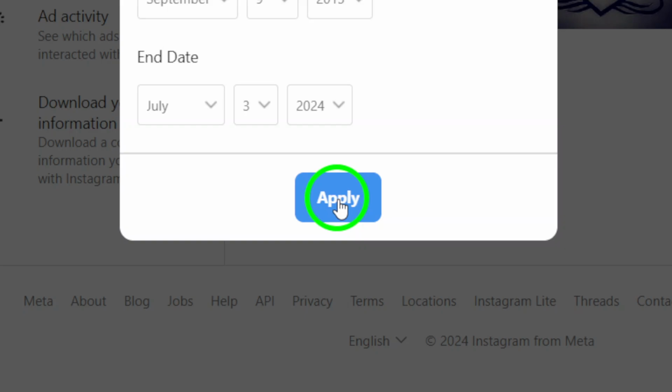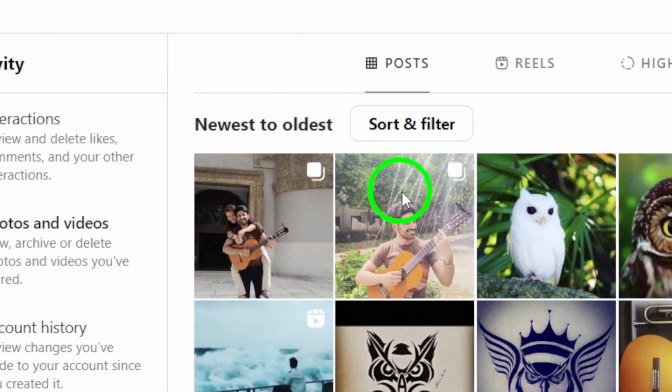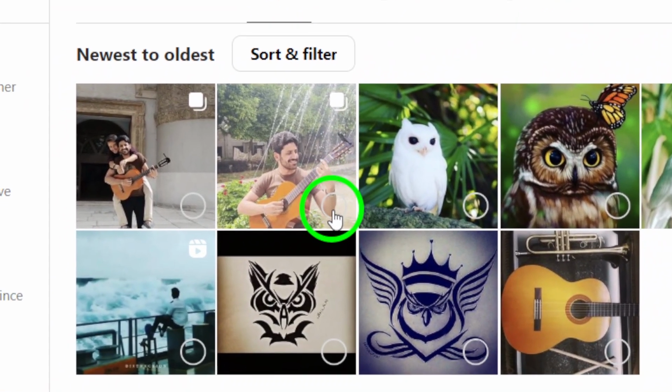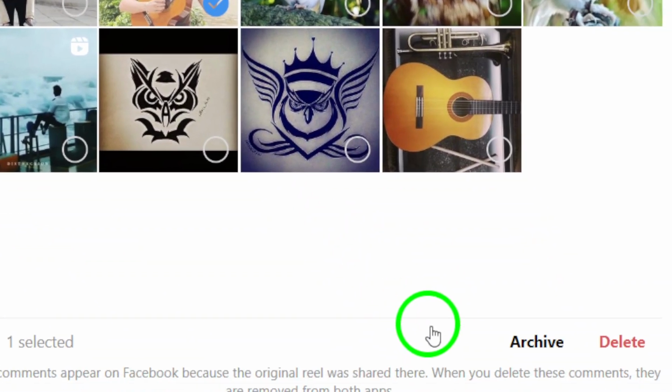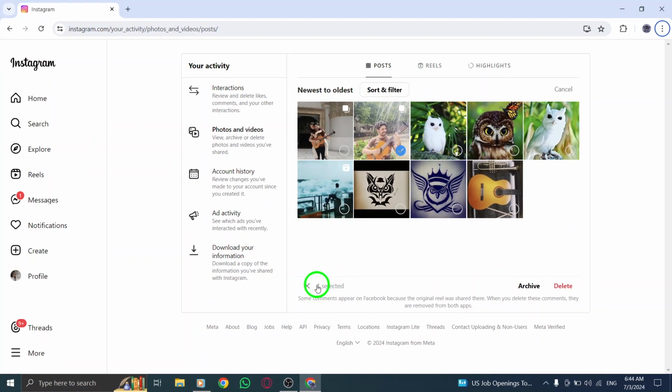This will help you filter out the specific carousel you're looking for. Once you've entered the dates, click on Apply to see the carousels within that time frame. Then click on Select to choose the carousel you want to archive. After selecting the carousel, click on Archive and confirm the step. Your carousel will now be archived, keeping it safe and organized for future reference.